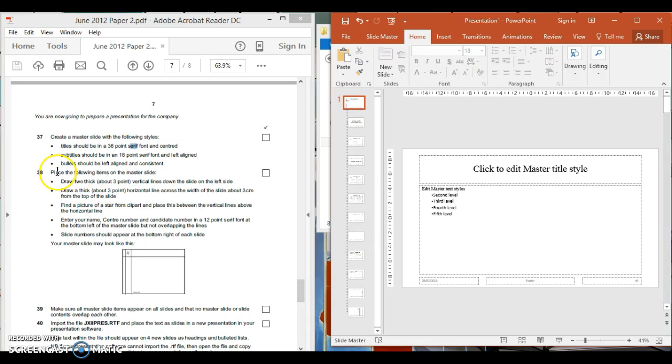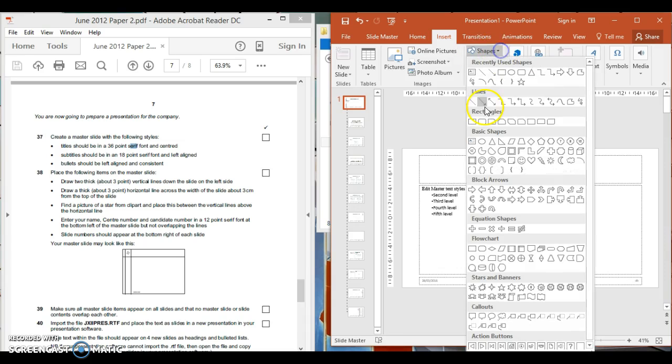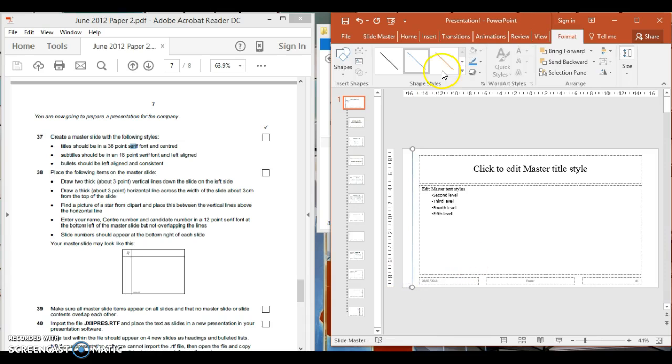Right, so place the following items on your master slide. Draw 2 thick lines about 3 points and vertical lines down the left side. Okay, so 2 thick lines that are vertical. Right, so as you know, you should go into just auto shapes for pretty much everything to do with this. So, right, I'm going to draw them vertically. I'm just going to draw one, and I'm going to copy and paste the other one because it is quicker. Right, make sure they are straight. I think that's straight.